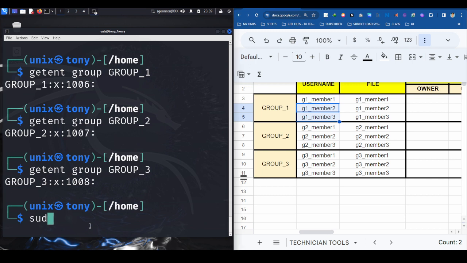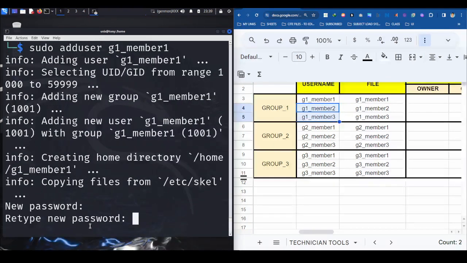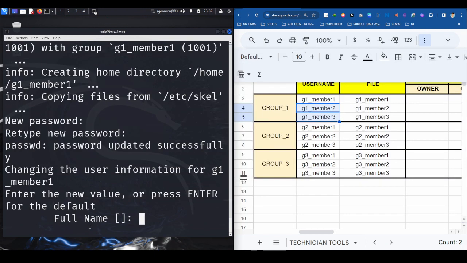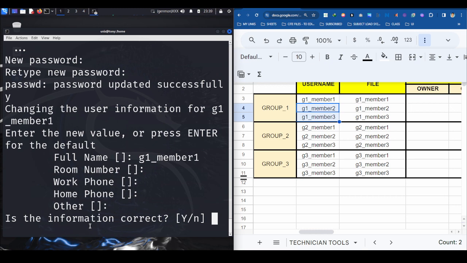So we need to execute sudo adduser, then the name of the user, u1_member_1. Okay, the password. Okay, u1_member_1. Okay, yes.